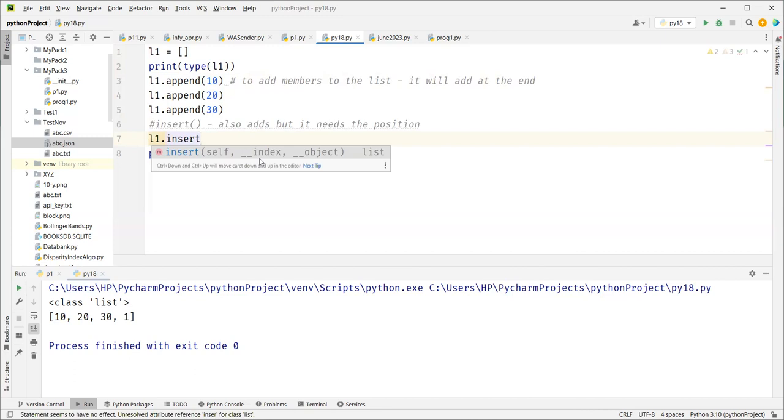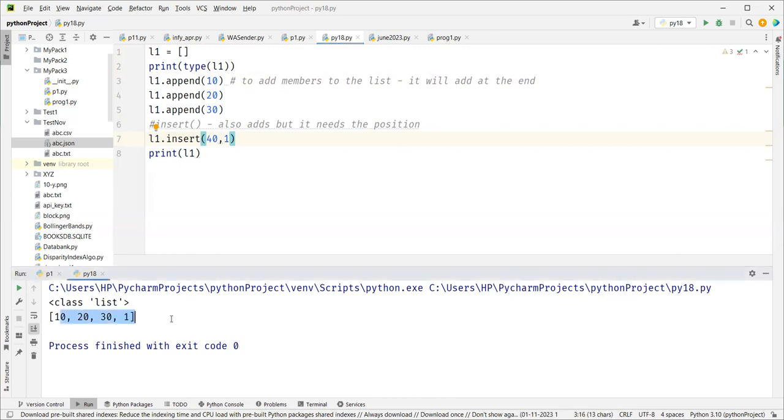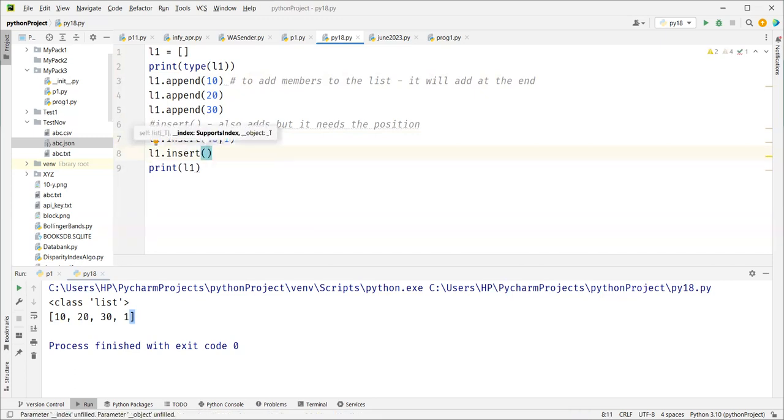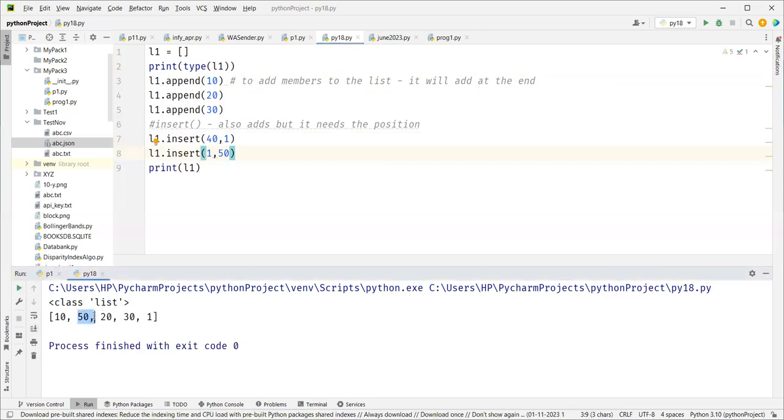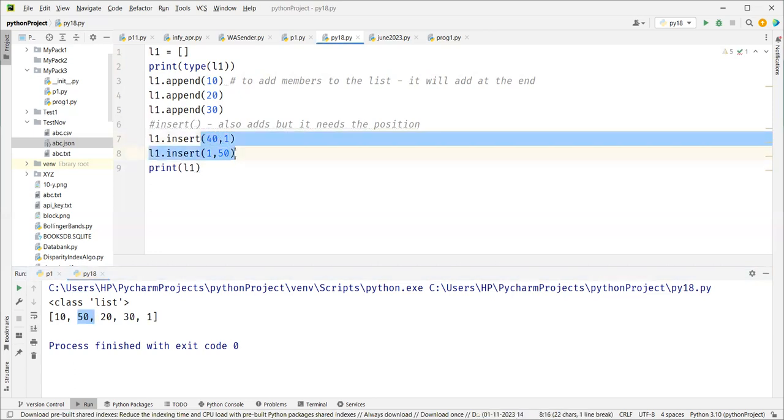So which value did I give? I gave 40 comma 1. Does this list have 40 members, 40 positions? No. So it added at the end. Now if I say here L1 dot insert, and let's say I add at first position, second value, comma 50. Now when you run it, you see at second position you got 50. So this is how you can add a value at a given position.